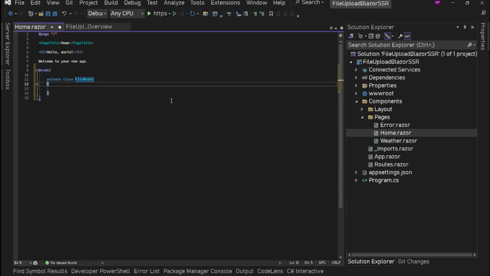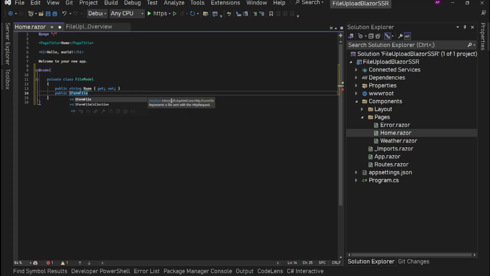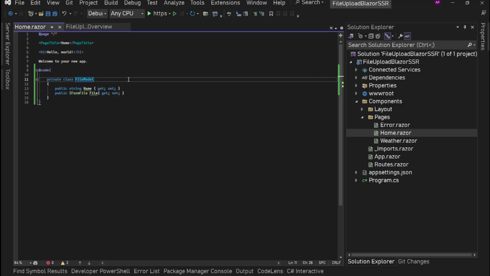Here I'm going to have two properties. Let's have some Name, and then for the file, using this Blazor SSR, we don't need IBrowserFile, we need to use IFormFile, which we have been using with MVC. So IFormFile, and we could name it whatever we want. Let's call it File only. All right, so this is our file model which we are going to use.